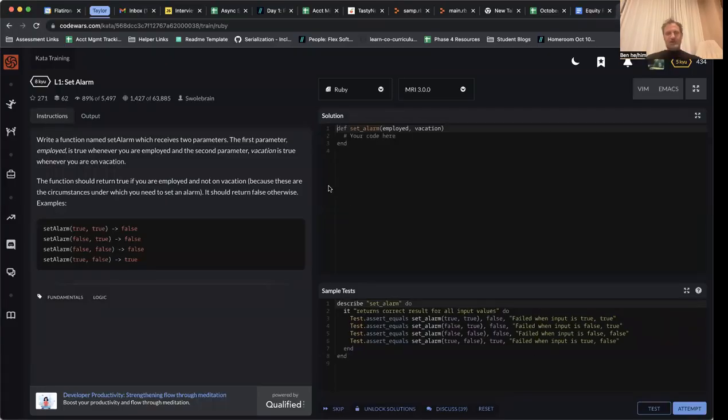Okay. Write a function named setAlarm, which receives two parameters. The first parameter is true whenever you're employed, and the second parameter, vacation, is true whenever you're on vacation. The function should return true if you're employed and not on vacation. Otherwise, it should return false. So, two arguments. Seems like a pretty straightforward challenge.